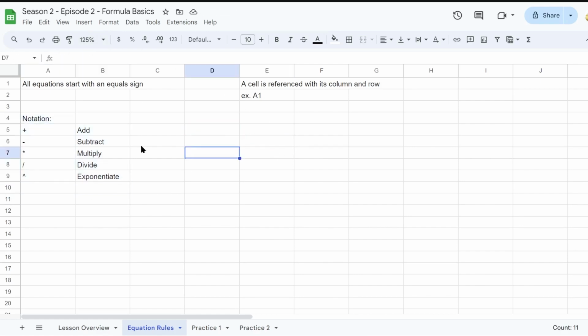Secondly, let's go over the notation. These are the symbols that we're going to be using in most of our formulas. The addition and subtraction is fairly simple. It's our simple plus and minus sign. But the multiplication, division, and exponents are all possibly unfamiliar symbols. This is because Google Spreadsheets is a browser-based system, and it wants to use symbols that are going to be available on just about anybody's laptop or computer.